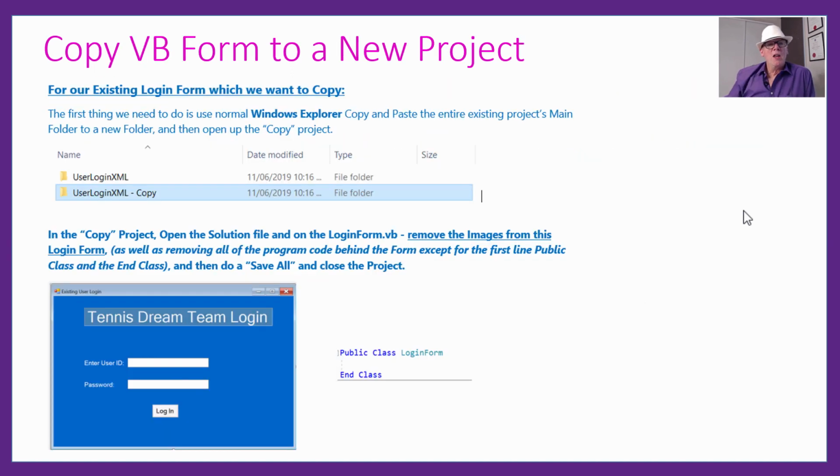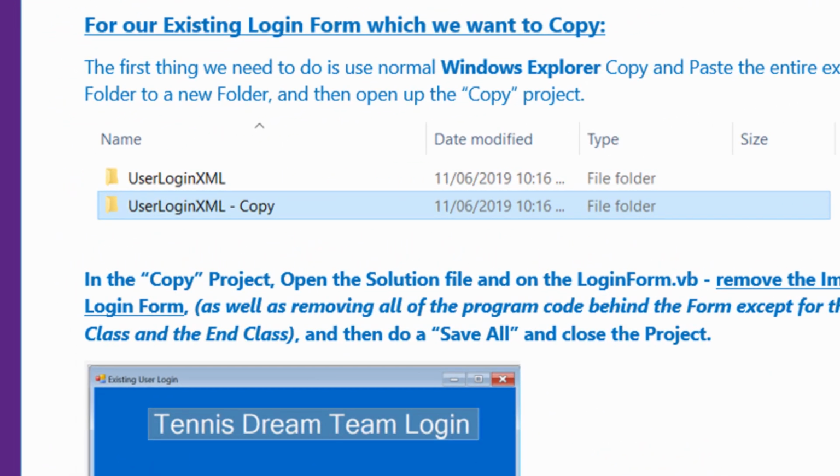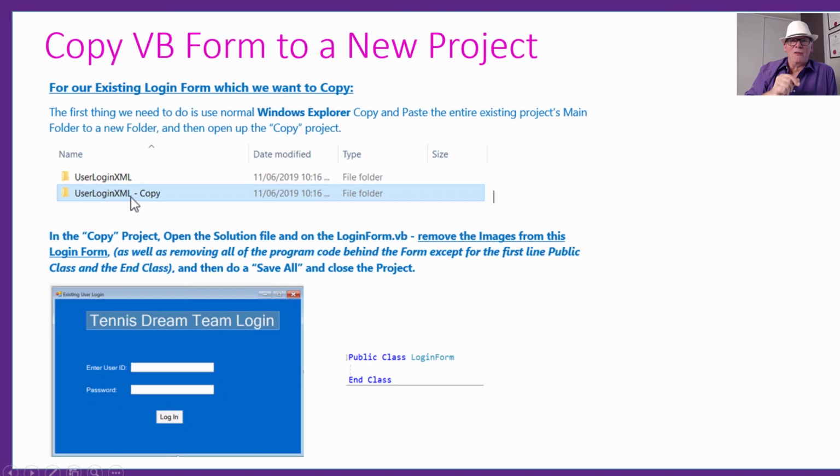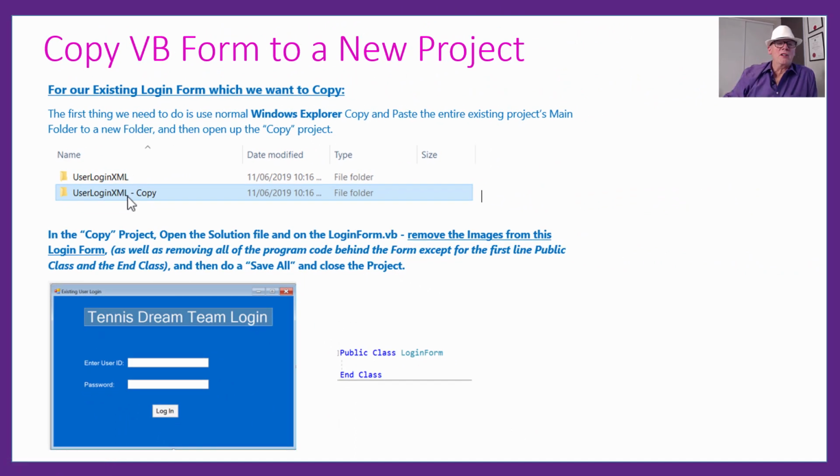All right, so for the existing login form we want to copy, we need to clean that form up. We don't want to ruin our original project. So you go to the main top folder of your previous project, just using normal Windows Explorer, and do Control-C on that and then Control-V to paste it. When you paste it, it'll make the same name with -Copy. This copy one's the one we're going to work on so that our original one stays intact.